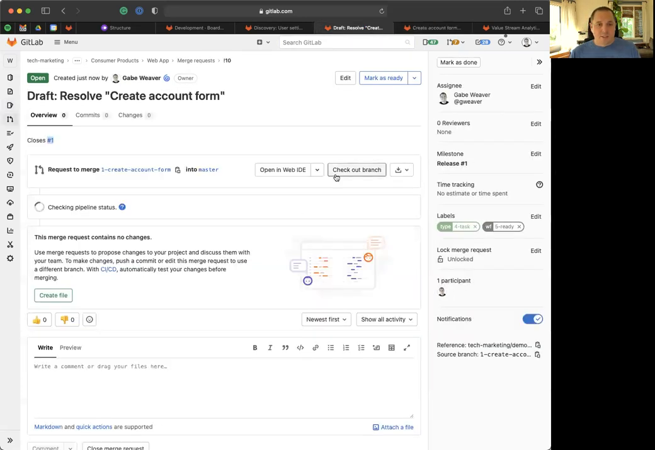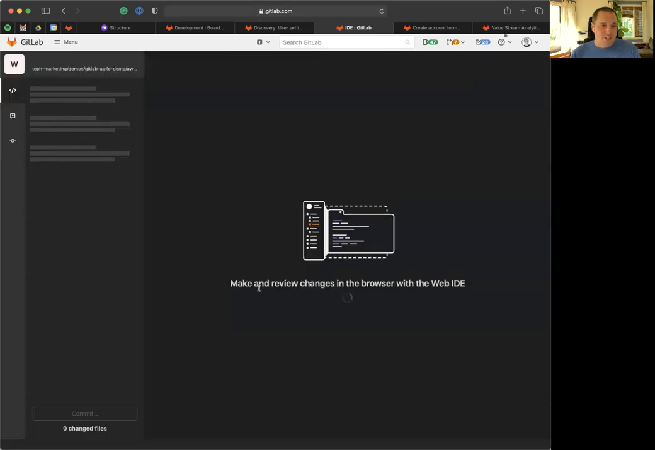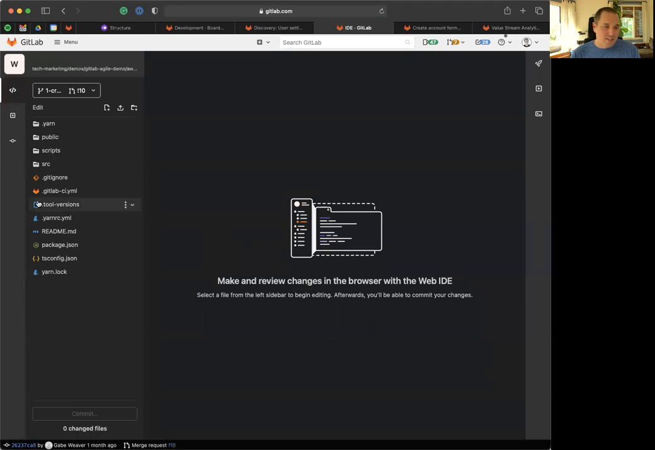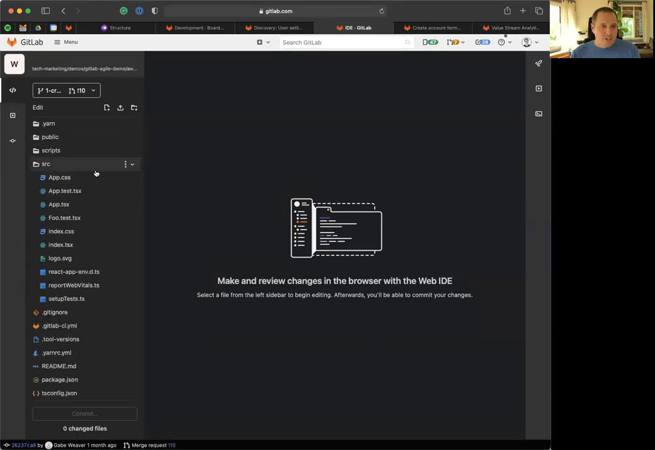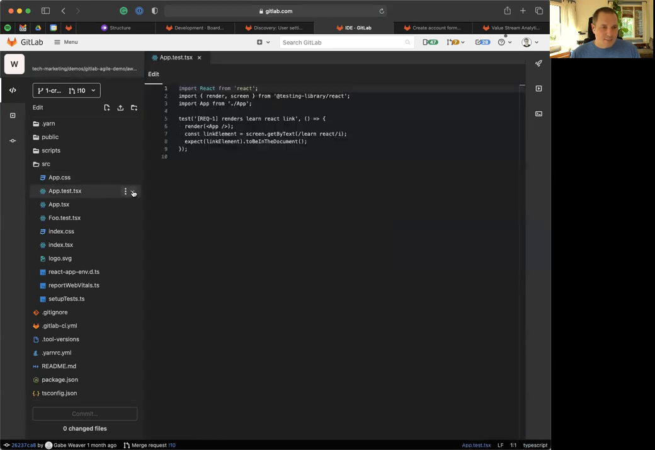So let's say within this, we want to go ahead and make that change and satisfy that requirement. We can open the web IDE, which is our browser-based code editor. And I'm going to go into my actual project. For the sake of this demo, I'm just going to go ahead and copy and paste this.